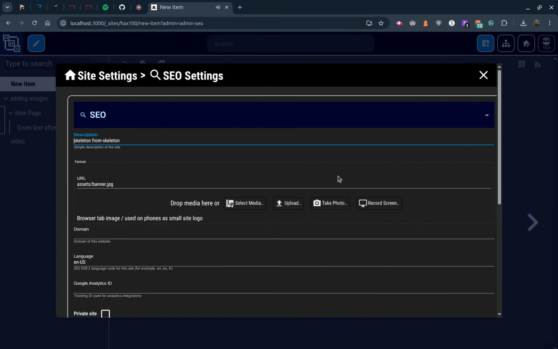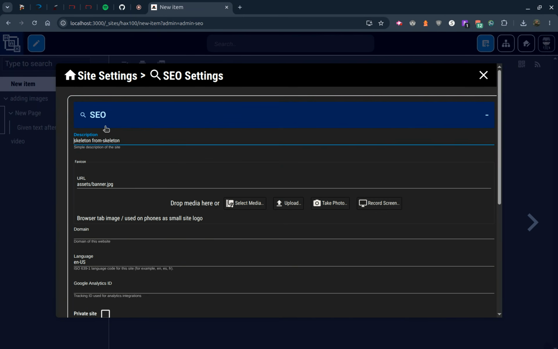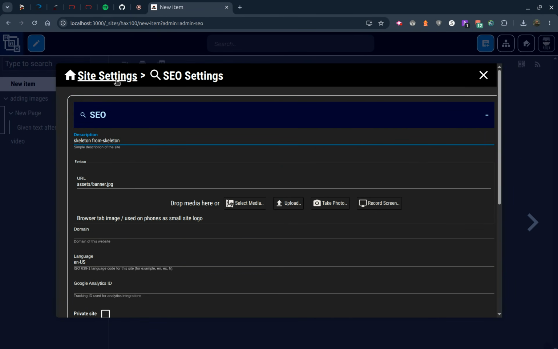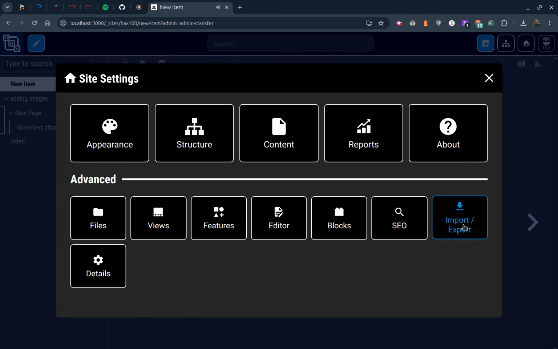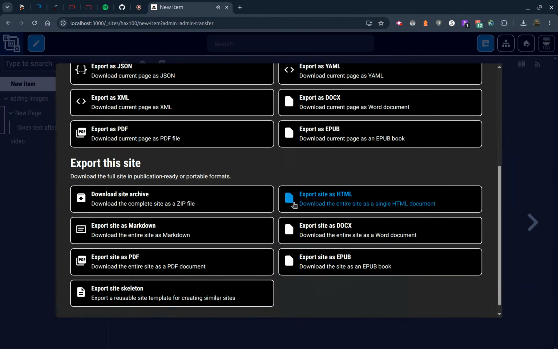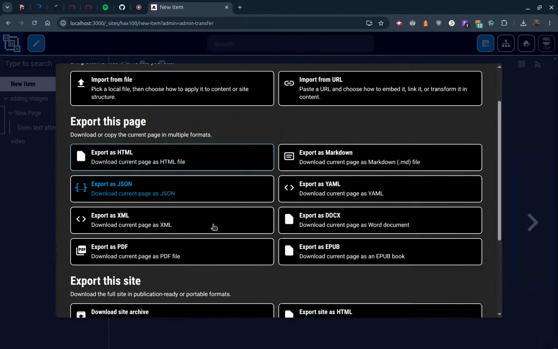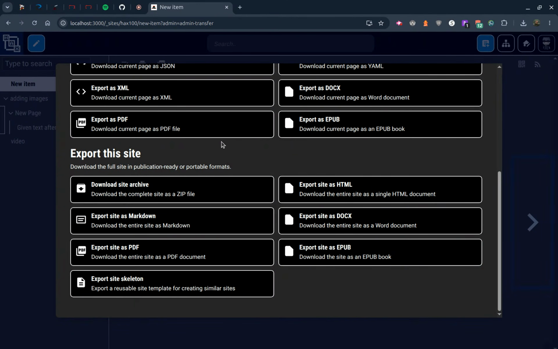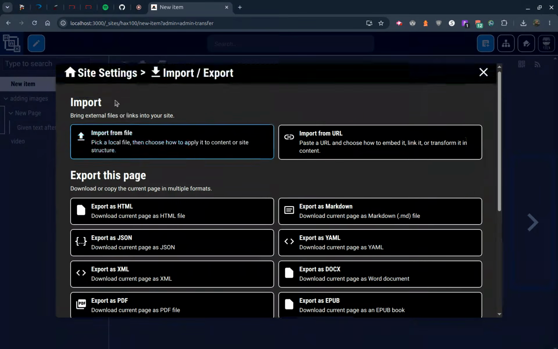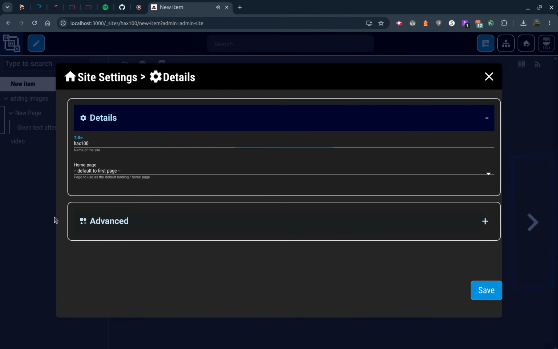SEO settings for compliance with Google, Microsoft, other search engines, AI agents, ability to import and export the current site and page in any number of formats, including EPUB, DocX, HTML, a zip file, Markdown, PDF, etc. And some additional details of our site, like the title and the homepage.